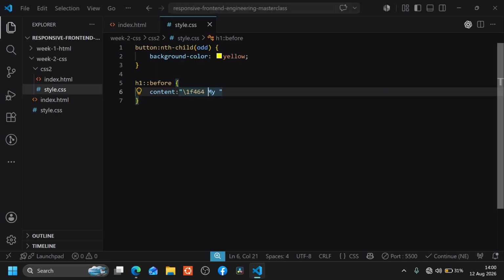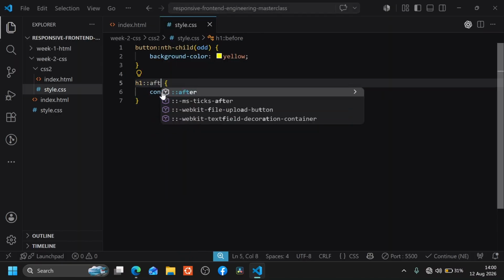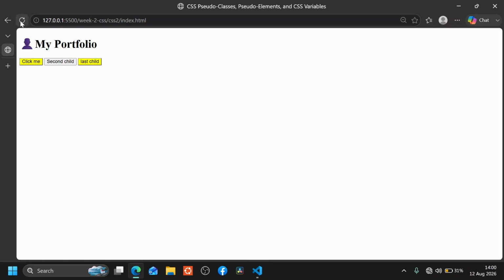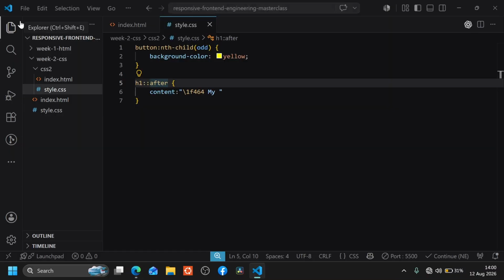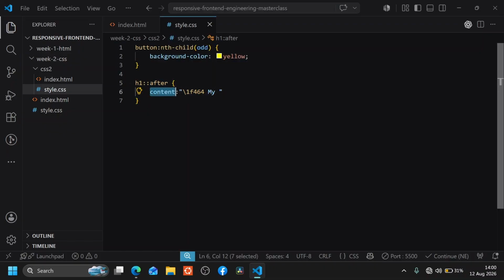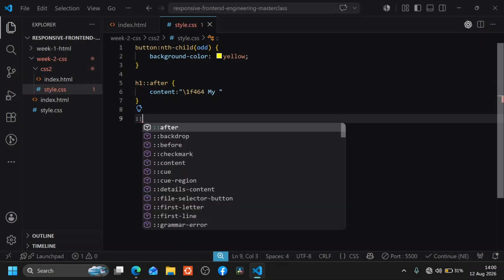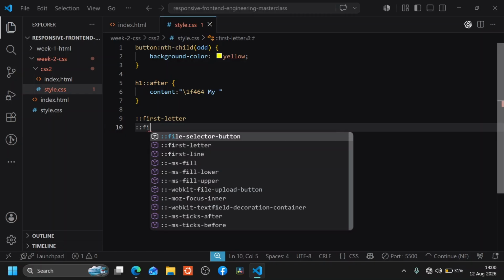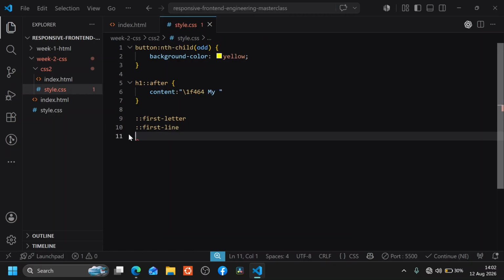You can also use the after pseudo-element. This adds content after the element. Notice that before and after pseudo-elements must always include the content property. There are other pseudo-elements like first letter, and you have first line. There are other pseudo-classes and pseudo-elements that you're going to come across as time goes on.